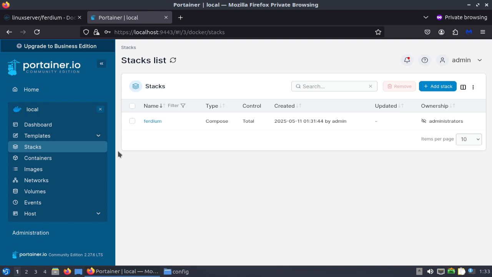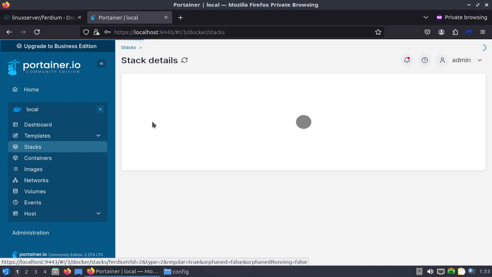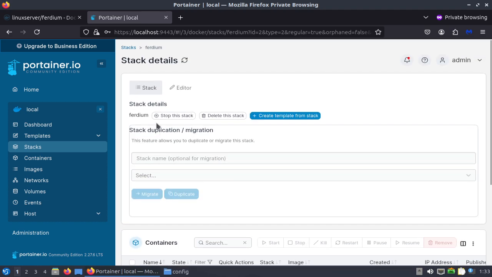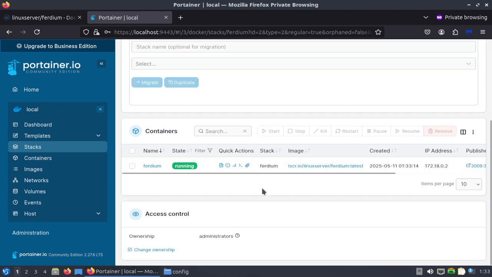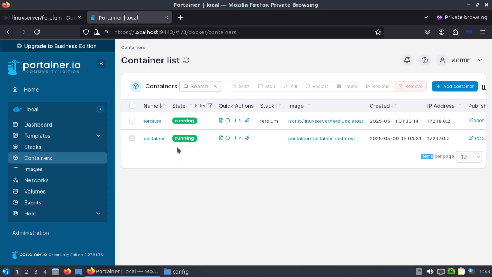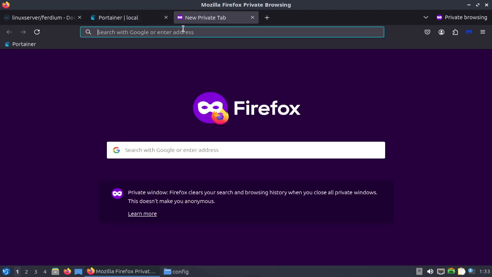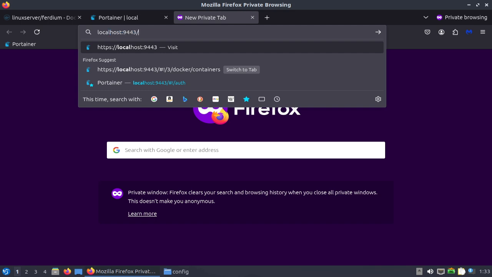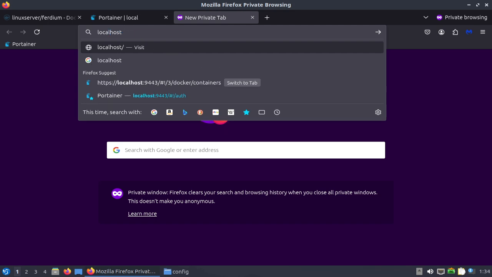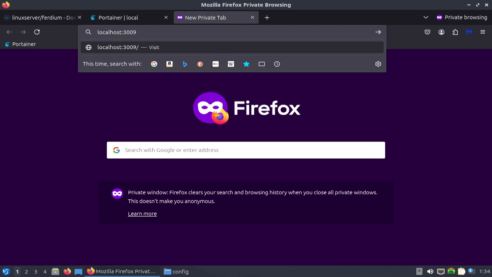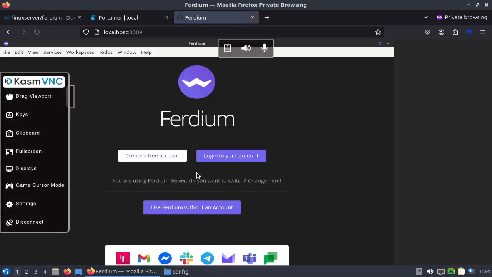Alright. You can see now in our stacks, if you make your stack in Portainer, you'll have complete control. If you do it elsewhere, you'll have limited control. So we'll click that, go in here, you'll see your stack options, and you'll see we now have our stack running. If you also come back to containers, you'll see it running out here as well. So let's go to our localhost, 3009, I think was what we had. Yes, and it's Ferdium again.